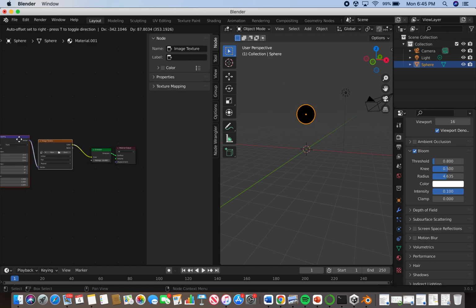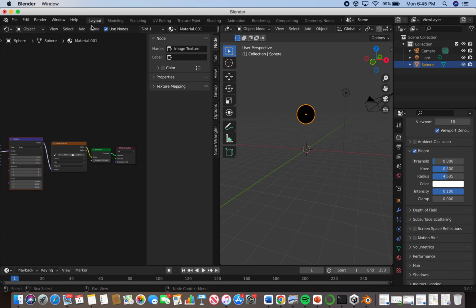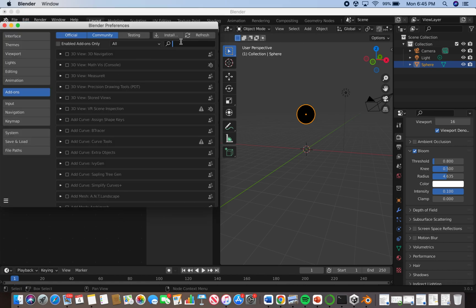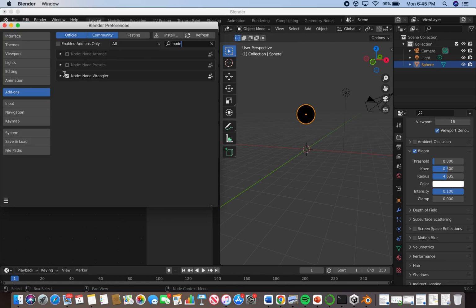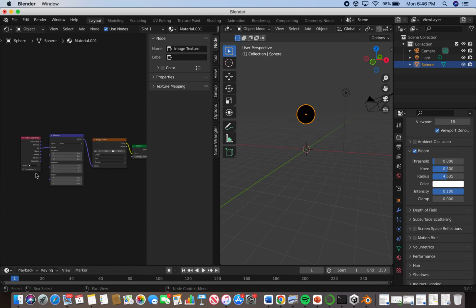If you don't have this option already pre-saved and you would like to, all you need to do is go to Edit, System Preferences, or Preferences here. You'll type in Node Wrangler and make sure this box is checked. If it's not checked, then please check it because this will save you some time. You don't have to individually drag each of these items in. You can just Control T and it'll automatically add itself.